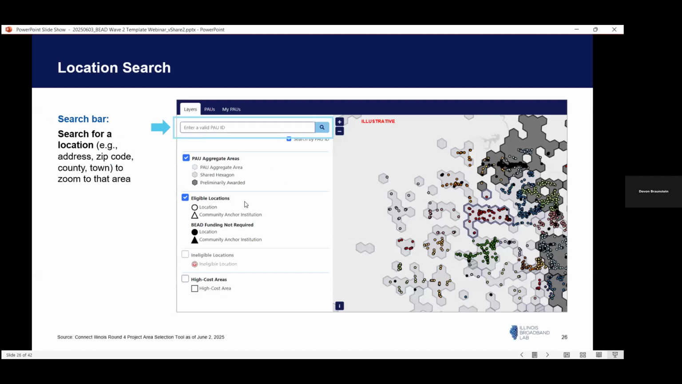When you get into the tool, you'll zoom in and you can search for a location in the search bar, either a zip code, an address, a county, or, and this is a new feature from last time, you can check this box to search by PAU ID, and that allows you to zoom in directly to a PAU.